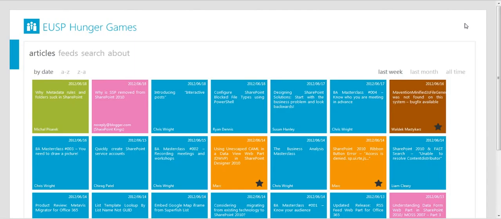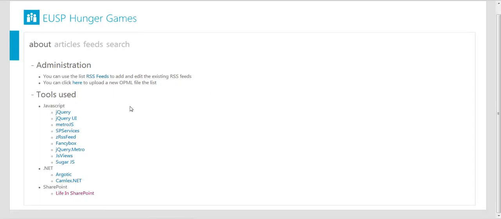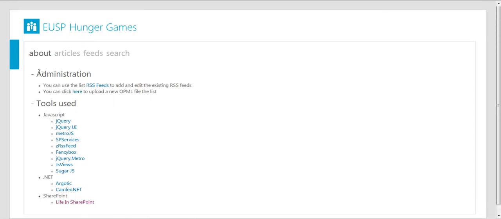All right. One question I have is how do we add a feed, or how do we add more to this? Obviously, I'm looking at things that have already been loaded in here, but how do I add? He said to go to the About, and you can use RSS feeds, and you can upload OPML. Very good. Okay, then that's good.